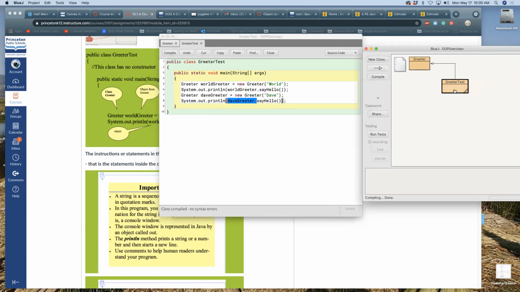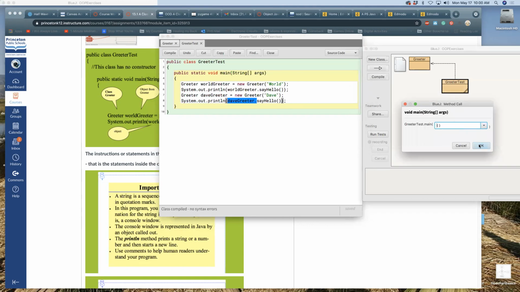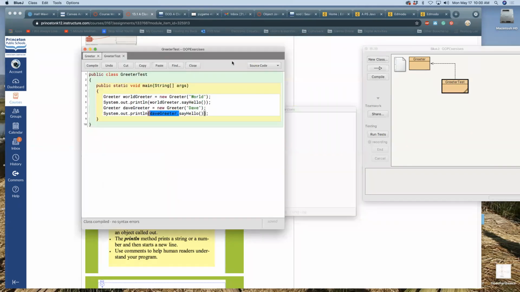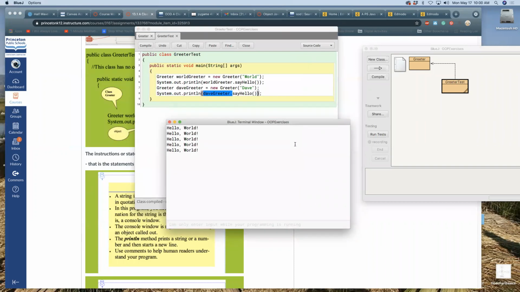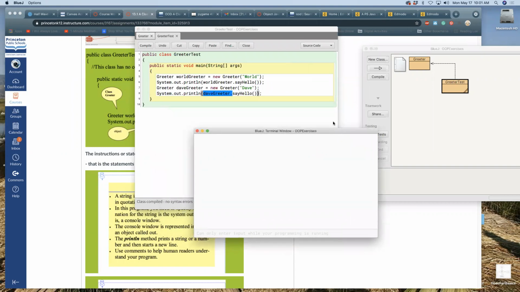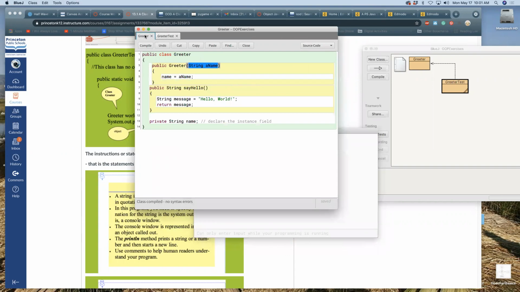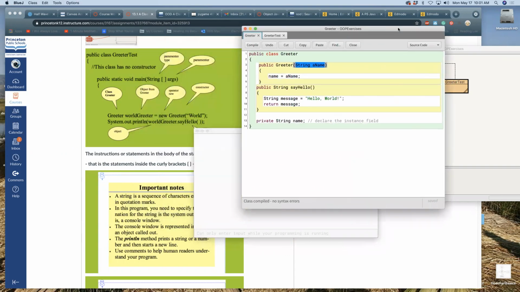Didn't compile. Okay, let's try this again. It must be behind it. Yeah. So let me redo this. Is something not right? Oh, yes. Let's fix this.